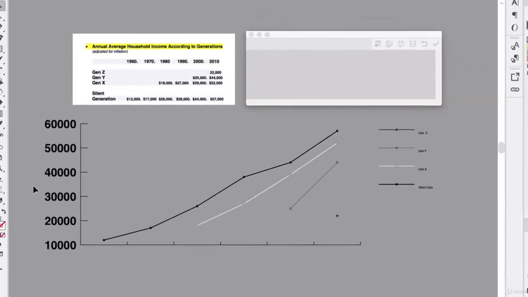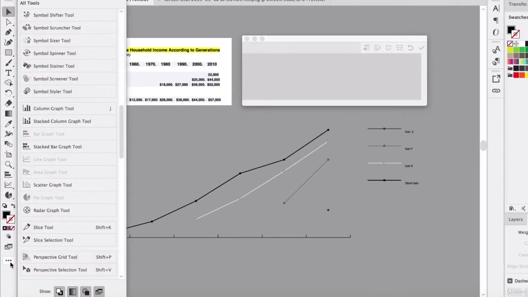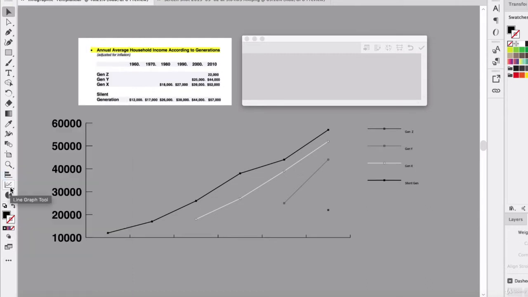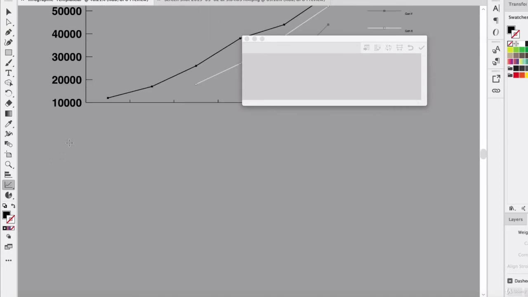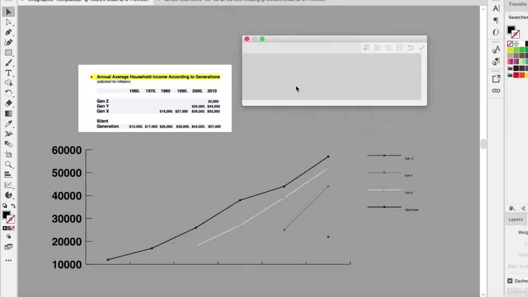So just like the pie chart with Adobe Illustrator, if you don't see it on your toolbar, just go down here to Edit Toolbar and go ahead and drag that in. It's going to look just like this. It's going to be the line graph tool. So go ahead and select that. All you have to do is just like the pie chart, click and drag, and it's going to go ahead and pop up with this little dialog menu where you can input your data.